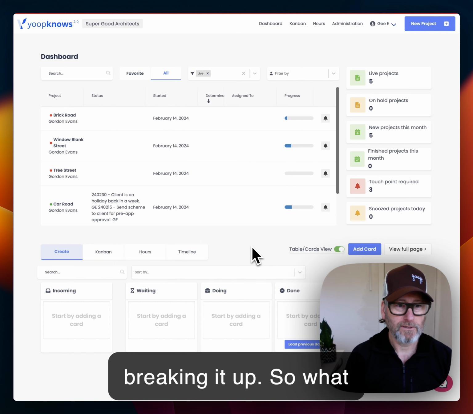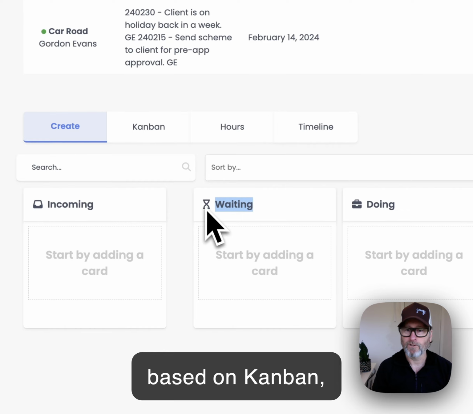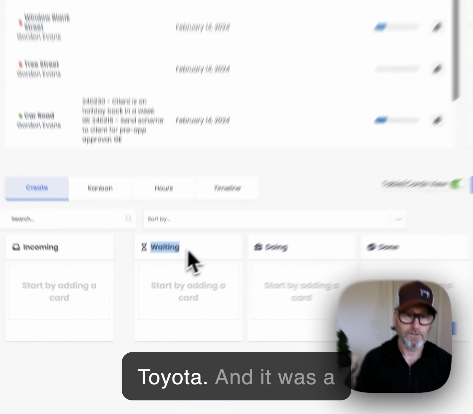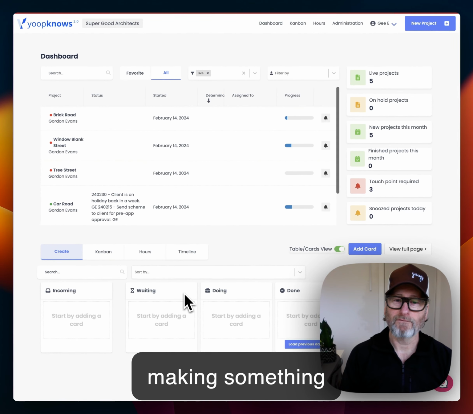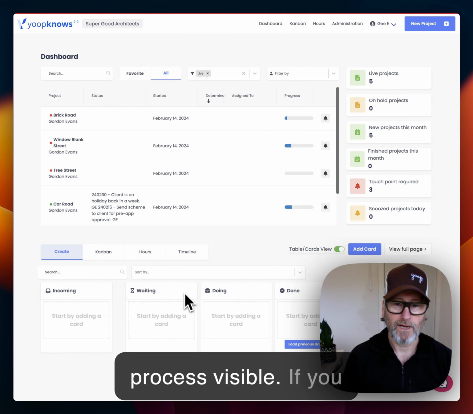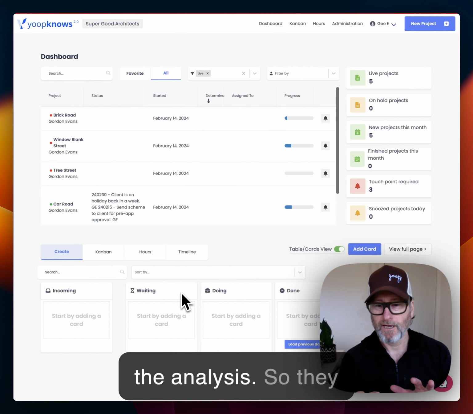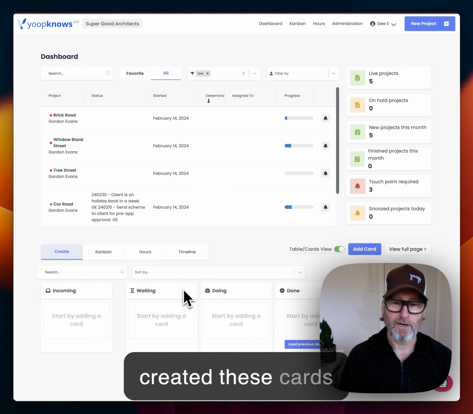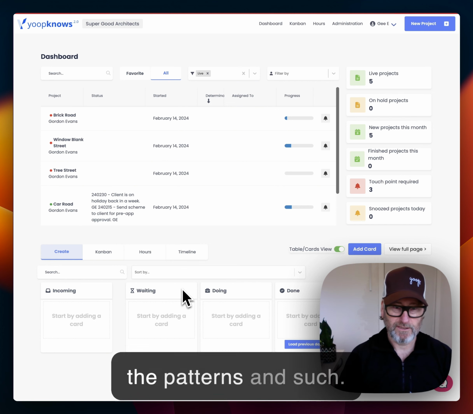It's based on Kanban, which was created in Japan in the 70s by Toyota, and it was a process of making something visible, making a process visible. If you do it in a spreadsheet, you can't quite see the analysis. So they created these cards that they could move around and they could see the advantages and the patterns.